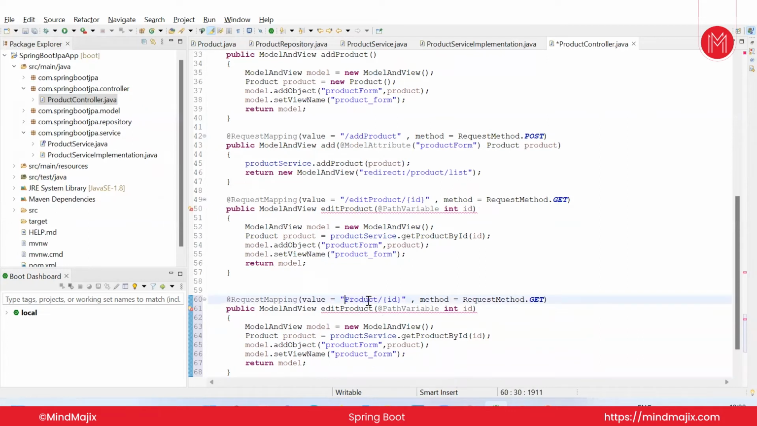So for deleting, we need to write one simple method, that is, instead of edit product, we need to write slash delete product based on some ID. Okay, based on some ID. And after that, based on some ID, and method is the same, like RequestMethod.GET.